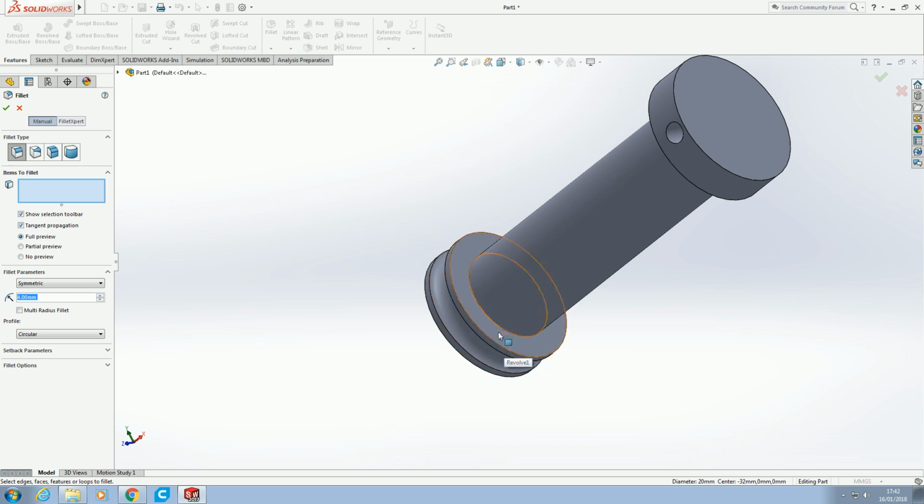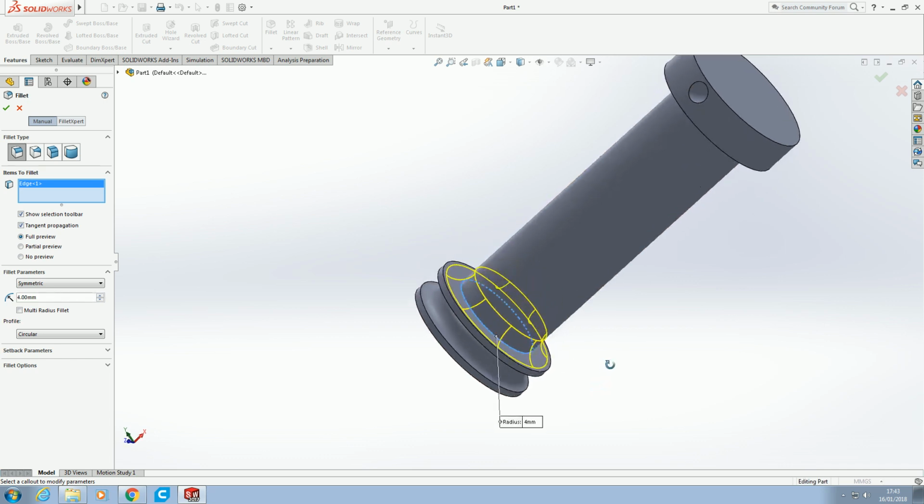There are two basic ways of doing it. If you click a face, it will try and put a fillet on every edge of that face. Now obviously, even though I've got full preview on here, nothing's happened when I've clicked this face because it can't put a 4mm fillet on it. What I do want is a 4mm fillet on that edge. So just that edge, nothing else. If I click on that, it straight away throws that up. Okay, and we can see there it's got the full preview.